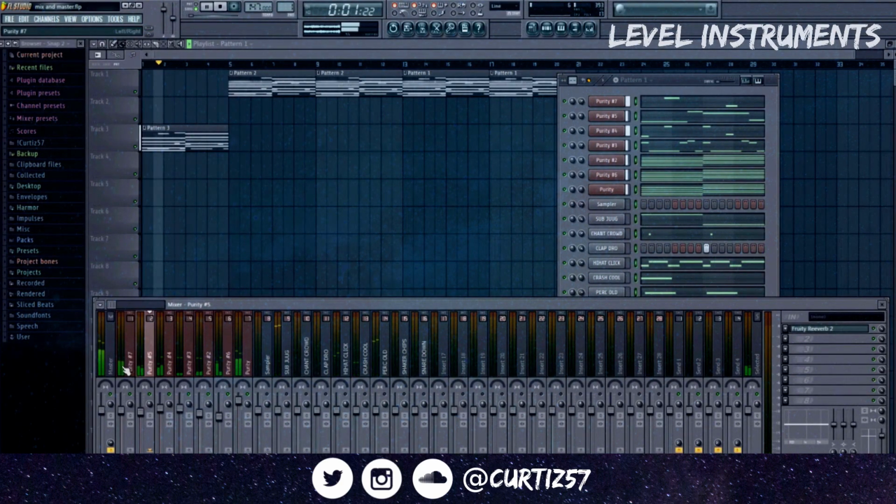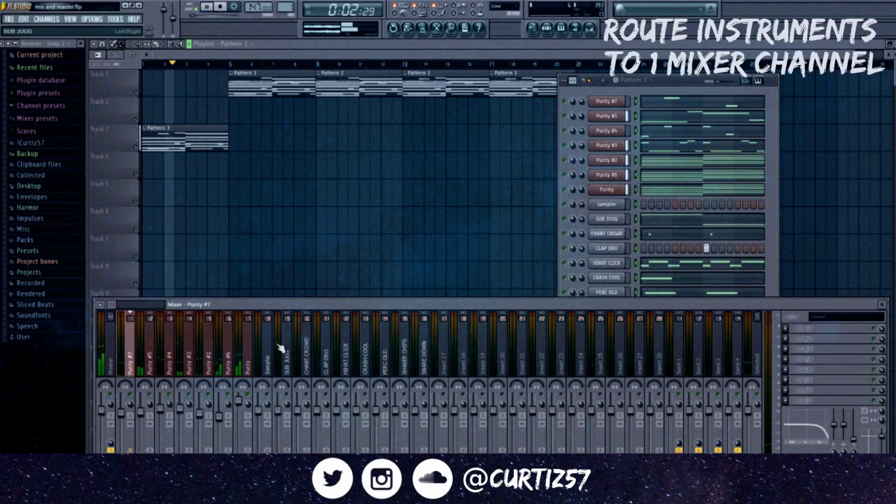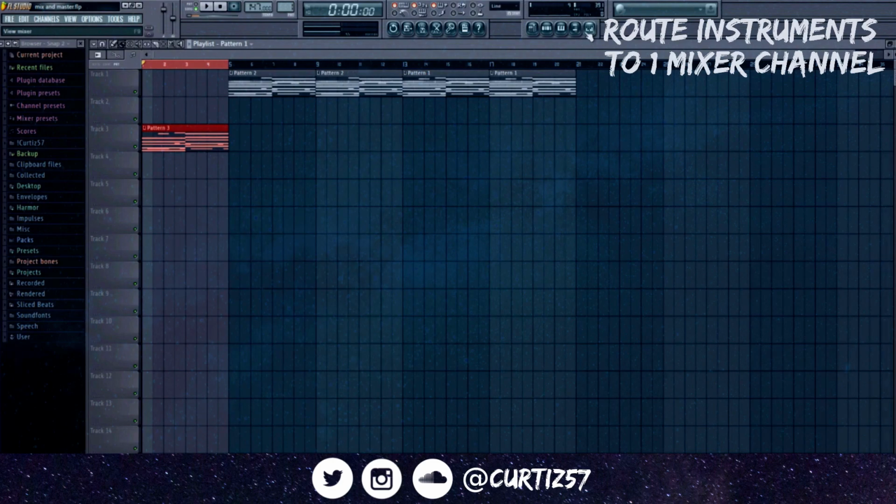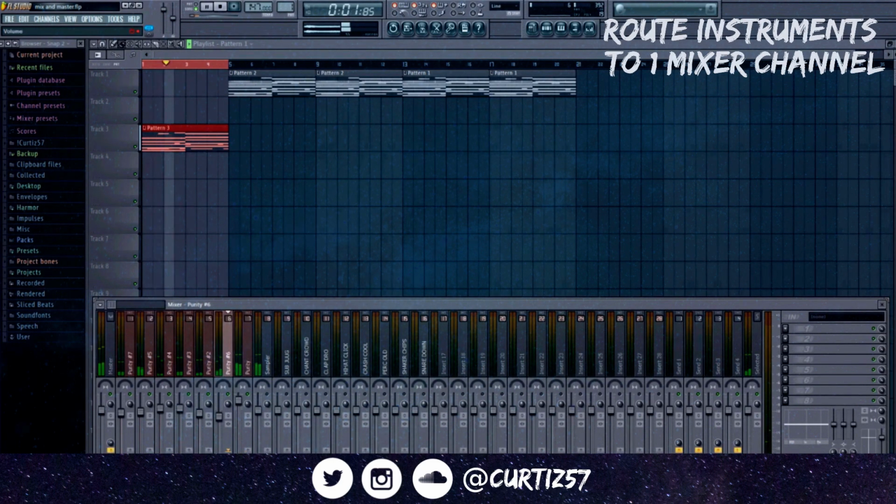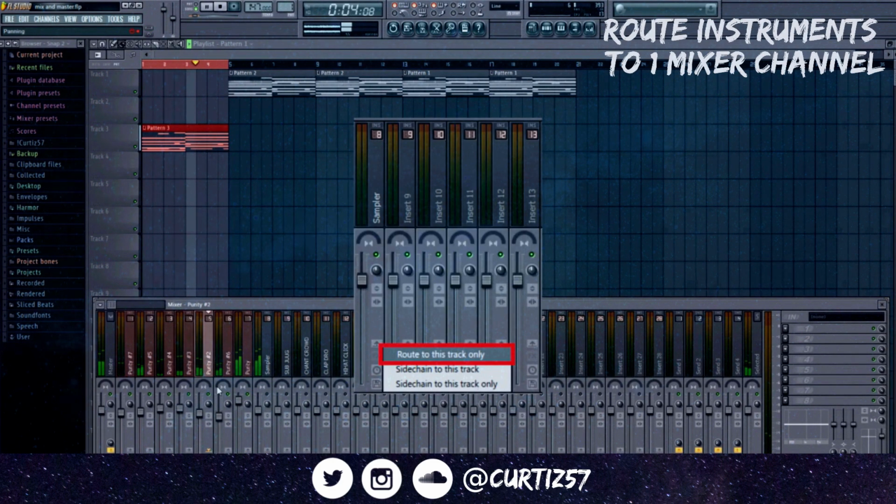After I'm done with this, I route all instruments to the same mixer channel. In this example I use the sampler channel. I just choose the first instrument channel with left click, then right click the arrow at the bottom of the sampler mixer channel and click route to this track only. I repeat this process with all instruments.